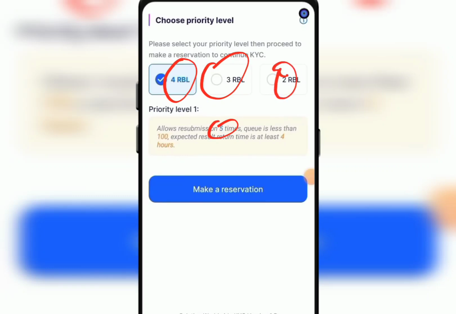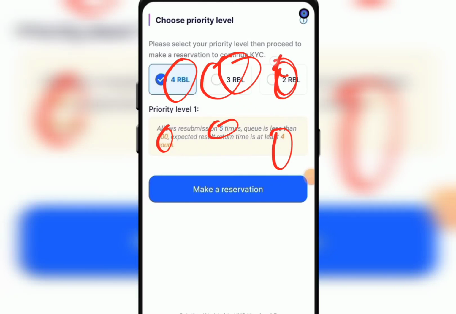Okay, and the verification time is just 4 hours for this one. And the queue is just less than 100 for this one. But for this one, the verification hours take up to 3 days, and this one takes up to 7 days. So you are going to select the first one, which is 4 RUBI.